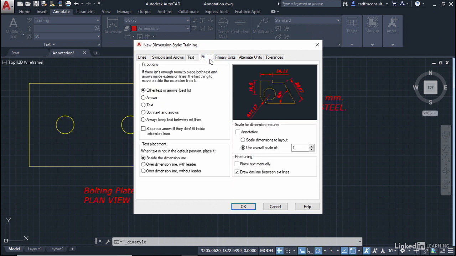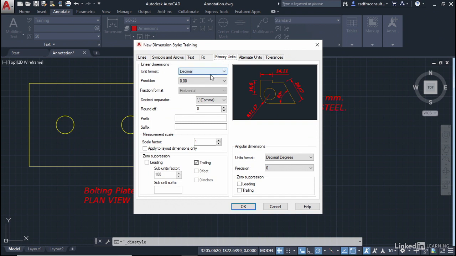In the Fit tab, all of this will leave as is. It's not annotative, so annotative is not ticked. We then go to the primary units. So these would be decimal. It's a metric drawing after all. And the precision there, you can set it to whatever precision you like. You can have no decimal places and it will round it to the nearest whole number, or you can have 1 decimal place perhaps, like so. I'm going to set it to 1 decimal place, and I'm going to set the decimal separator there to a period, full stop decimal place, like we would use normally in a metric drawing.